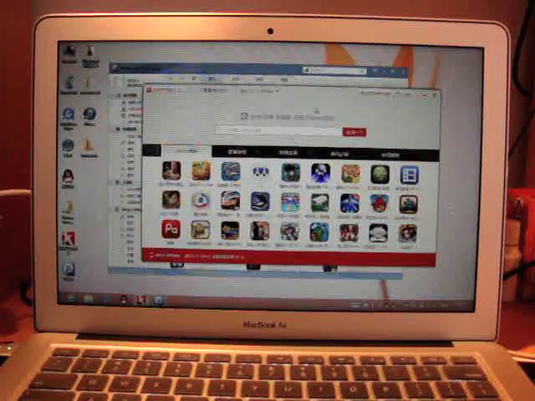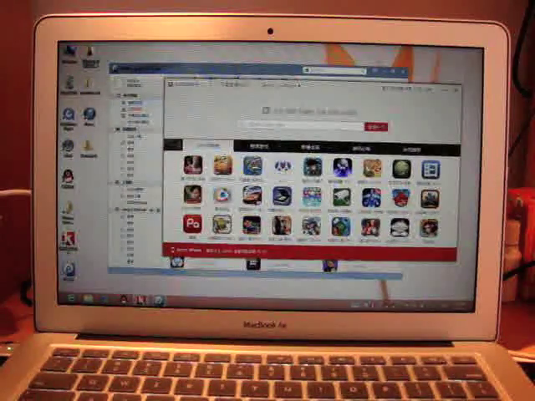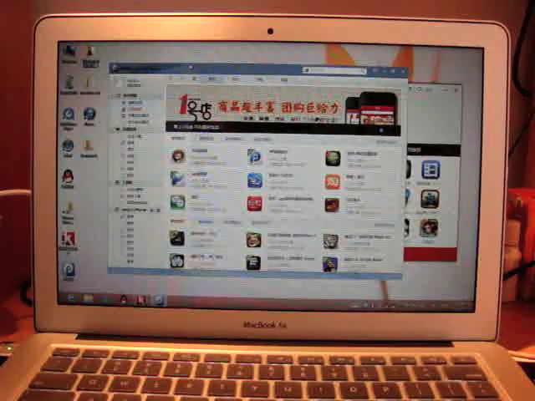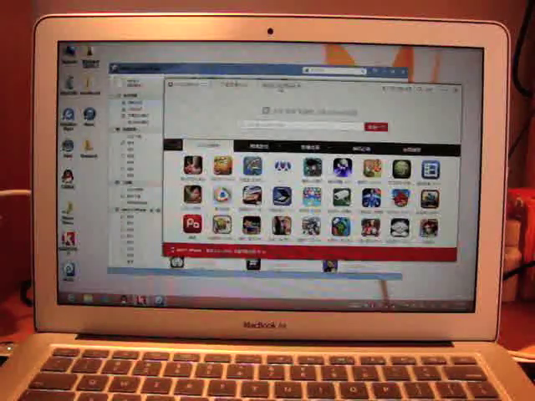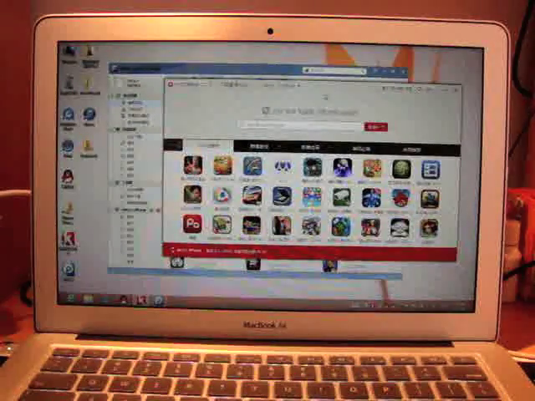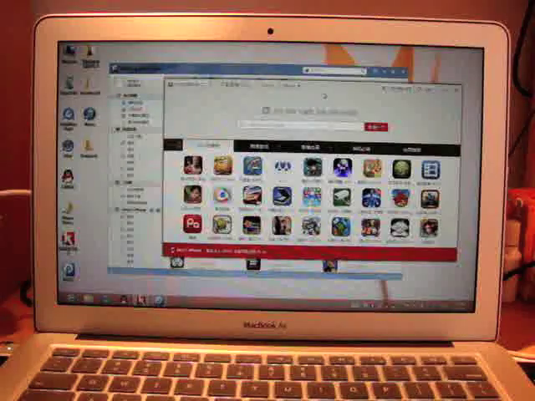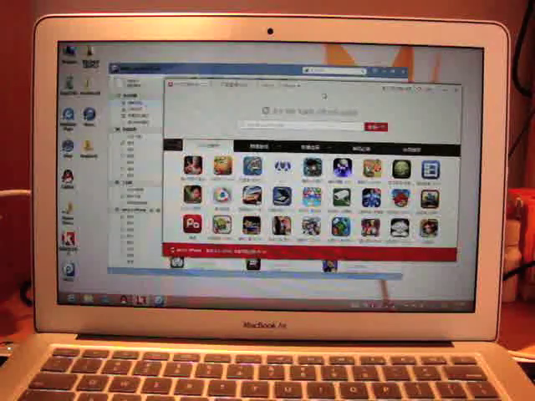Today I want to do a comparison between these two apps. I believe you know that. The 25pp and Kuaiyong app. Well, they're both doing a great job, and they are letting you install apps without paying a penny. That's a good thing.